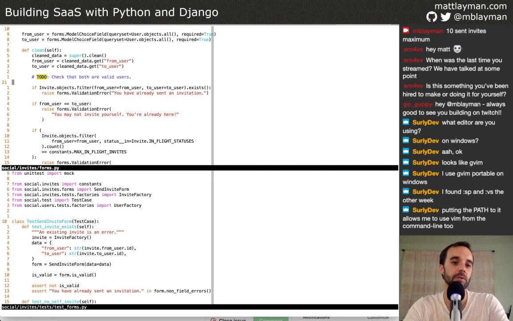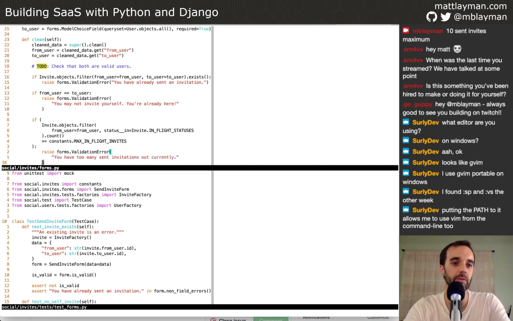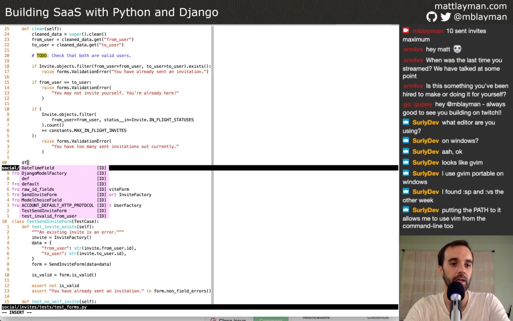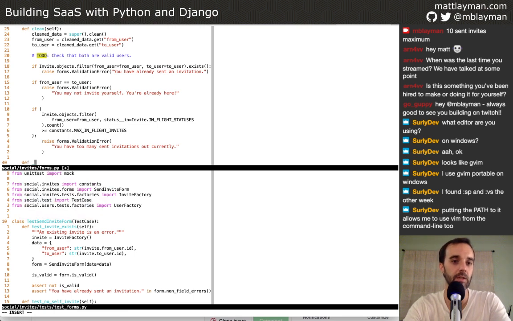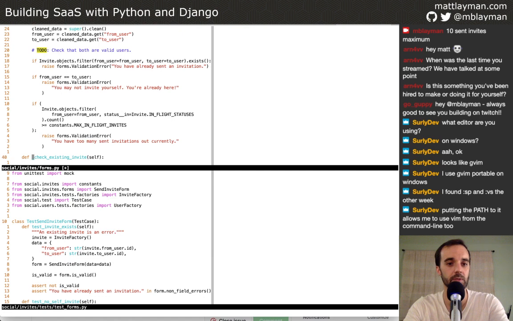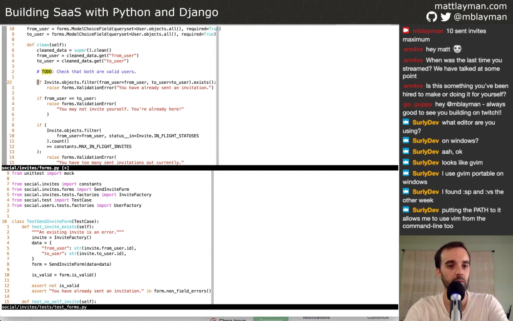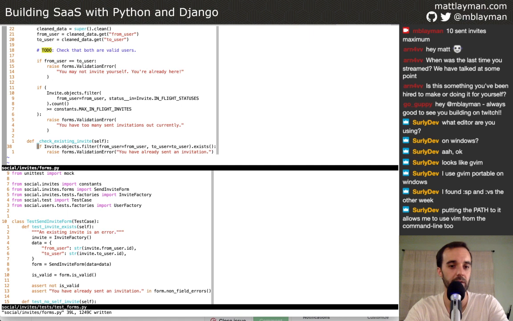So the first thing I want to do is create a new method at the bottom here, and I'm going to do def, and it's going to be check existing invite. Let's not worry about the parameters it takes yet, just so we can see the full refactoring step. We'll take this and drop it down here, and my editor is going to complain, saying from user and to user are not defined. So we need to pass in from user and to user, just like that.